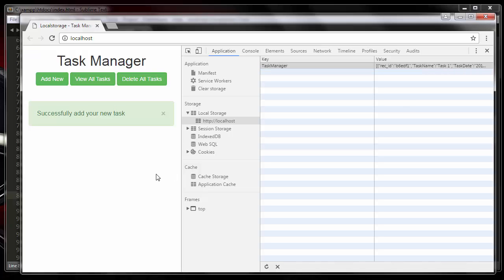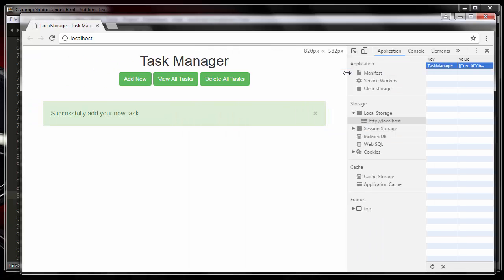So in the next video, we're going to add functionality where we can view all the tasks after we have added a new one, or when we click on this button, view all tasks.